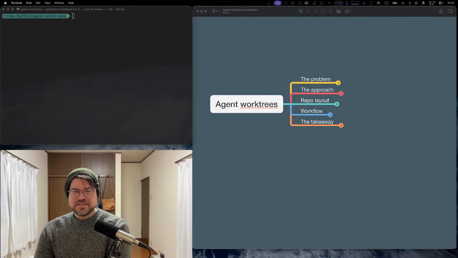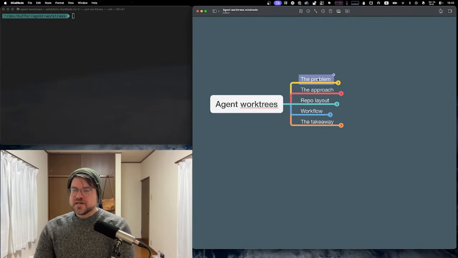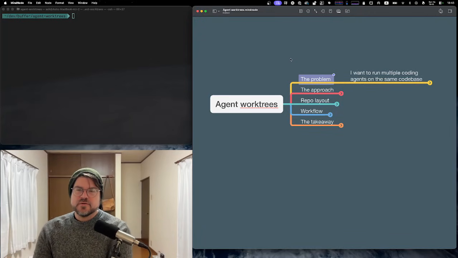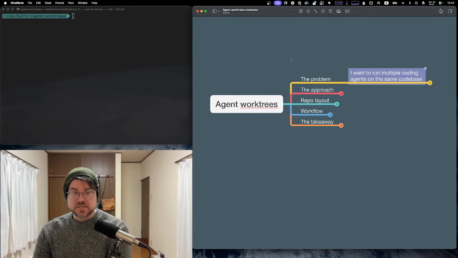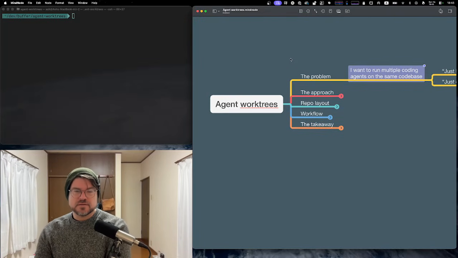Hello, let's talk about agent work trees. It's pretty topical right now because a lot of folks want to be able to run multiple coding agents on the same code base locally. And if you're used to just using Git, that's not going to totally get you there in the standard maneuvers, right?